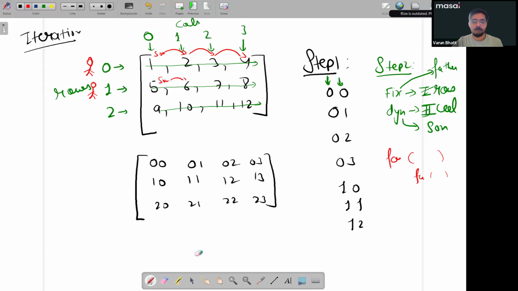Okay, the father used to come outside, because this is fixed. This one is actually fixed and the father is actually coming. Father needs to come outside. So step 3 is we have figured out that the father loop will come outside and inside that the son loop will come.